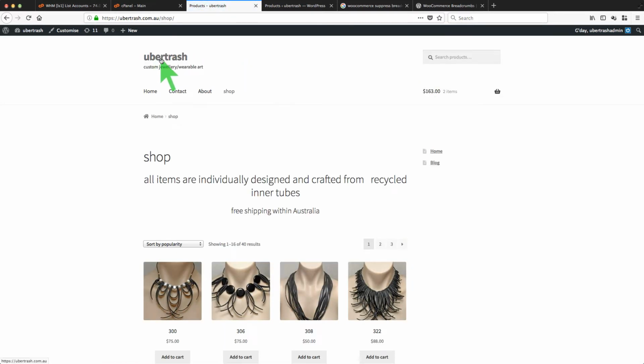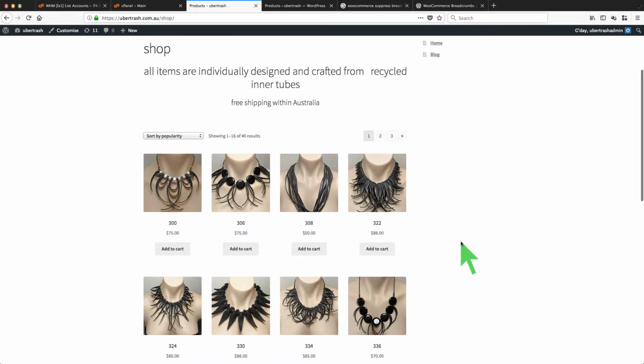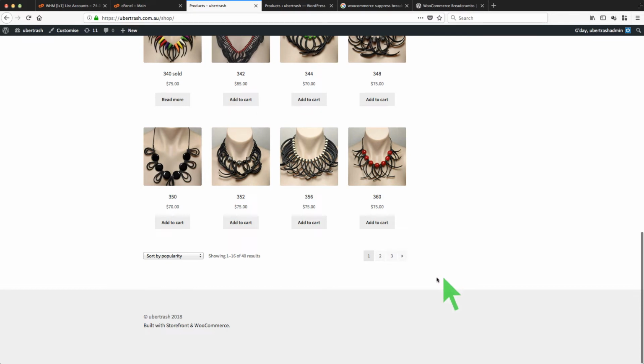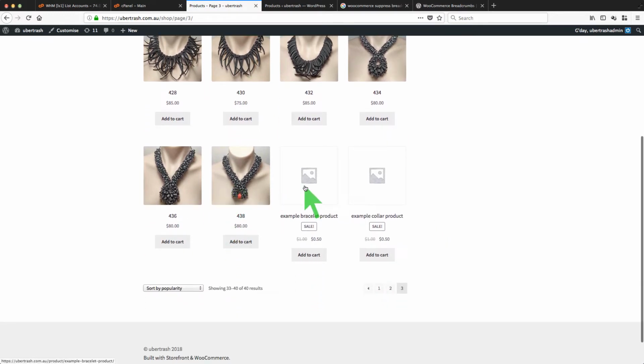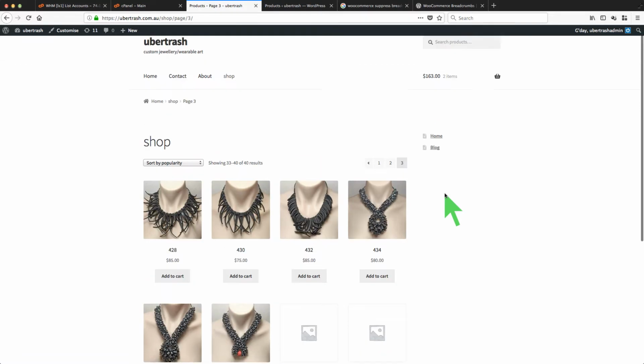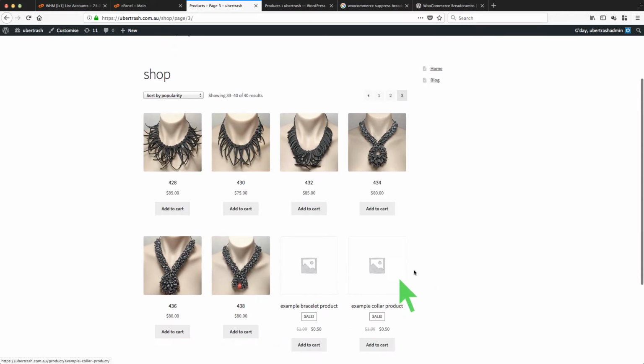And in fact, we'll go back to the home page of the website. So the way this would work is that we've got a shop link here, and that would go to the general shop page, which lists all of the products. And those 2 new products that I added will come up on the last page, page 3. So there, as you can see, we've got necklaces, the bracelet and the collar product all being displayed on the shop page. So now what we're going to do is add more pages just for the necklaces, just for the bracelets, and just for the collars.